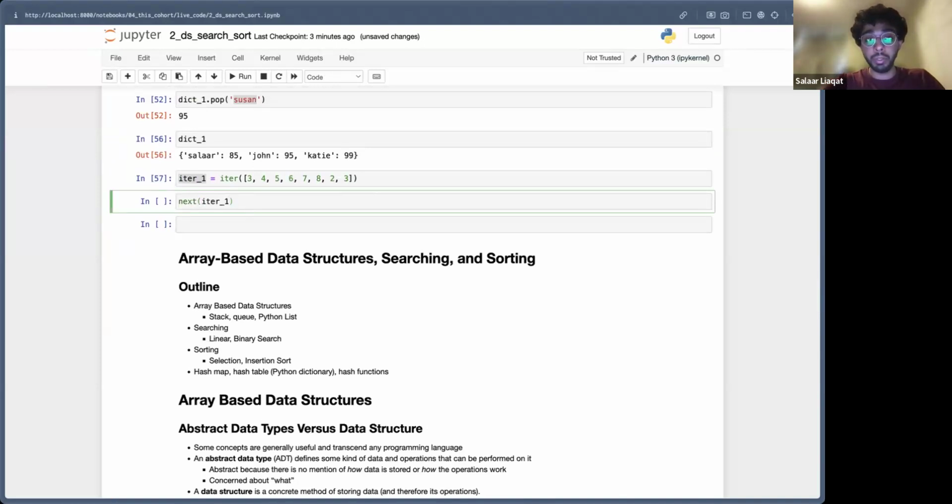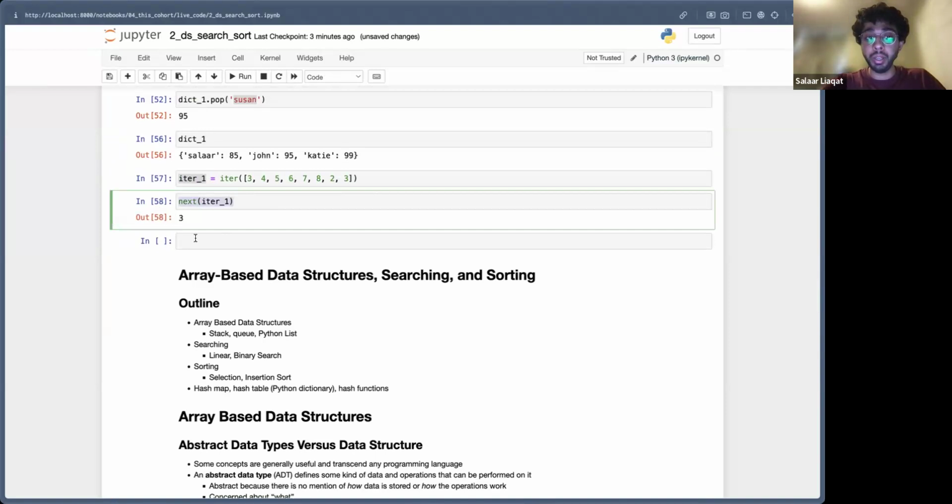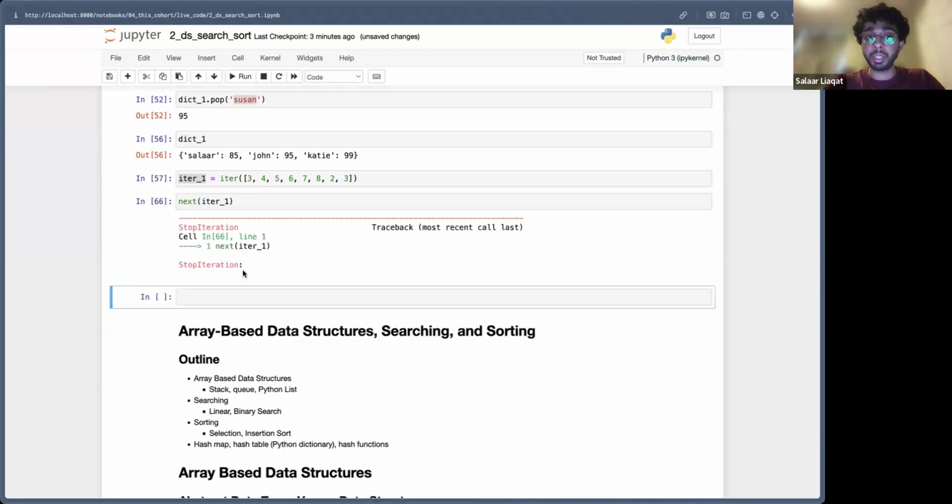So if we do next, it will give me 3. If I do next again, it will just give me 4, 5, 6, 7, 8, 2, and 3. And if I do it again, it will throw an exception saying StopIteration. So this is a very specific data structure, and it's used in for loops.